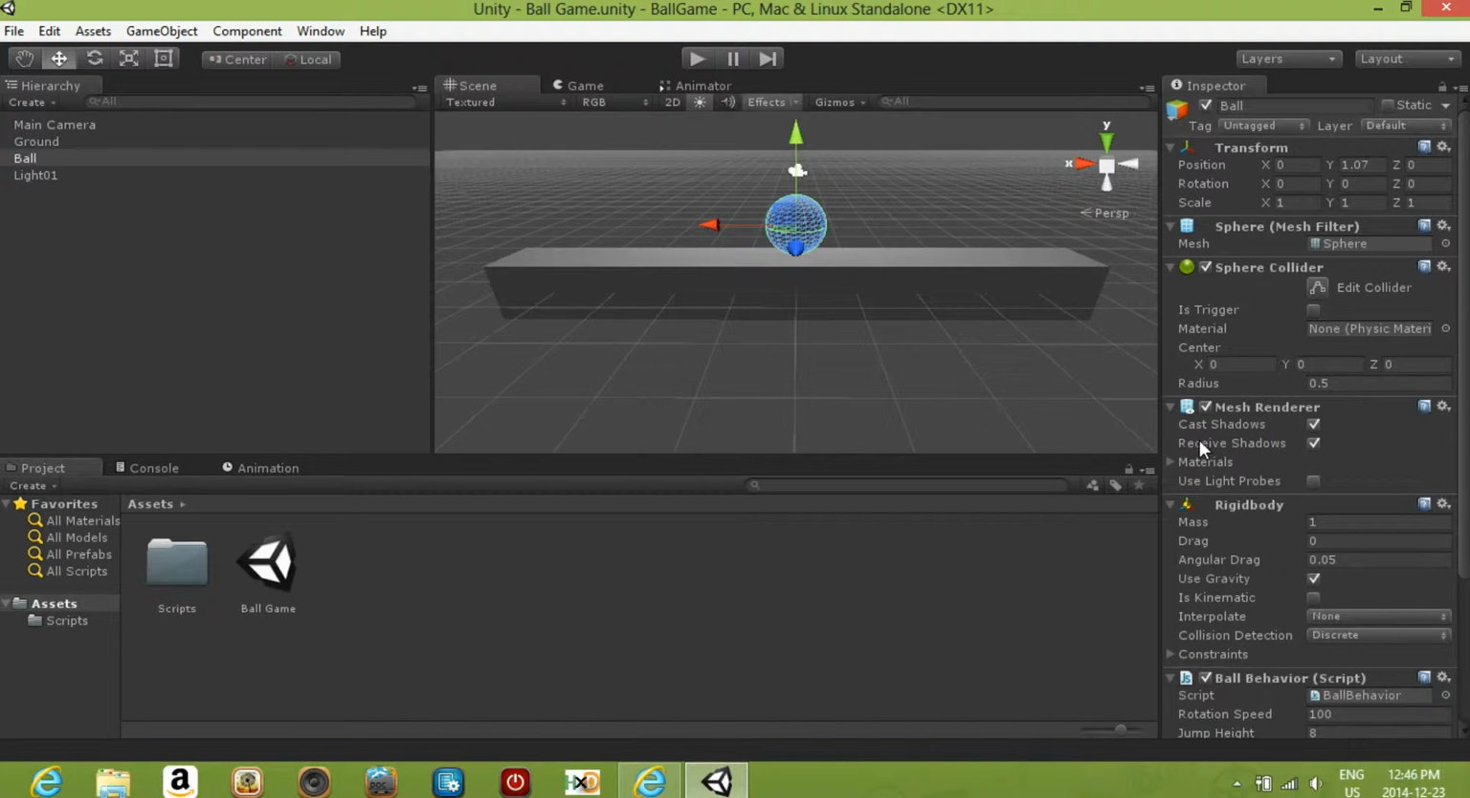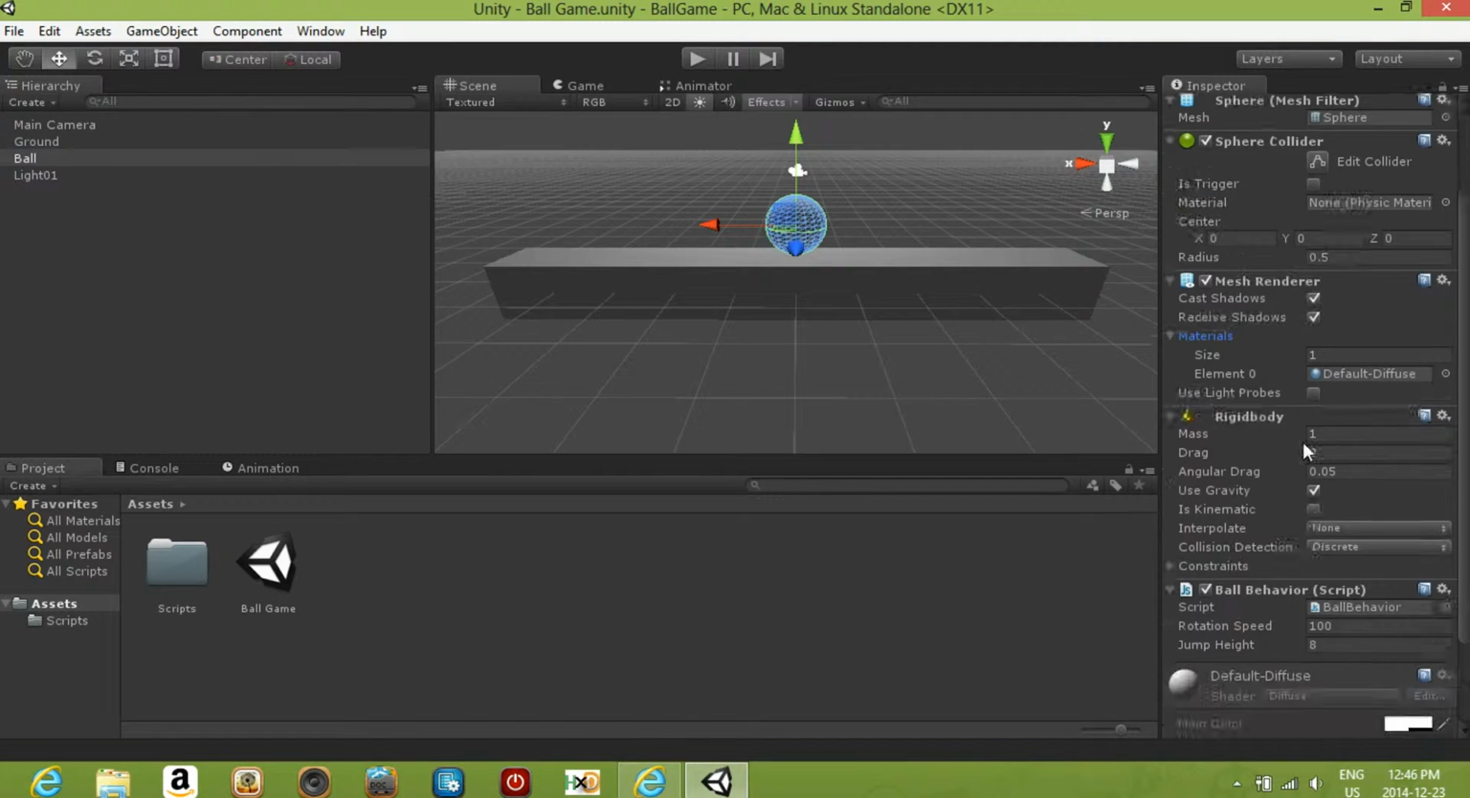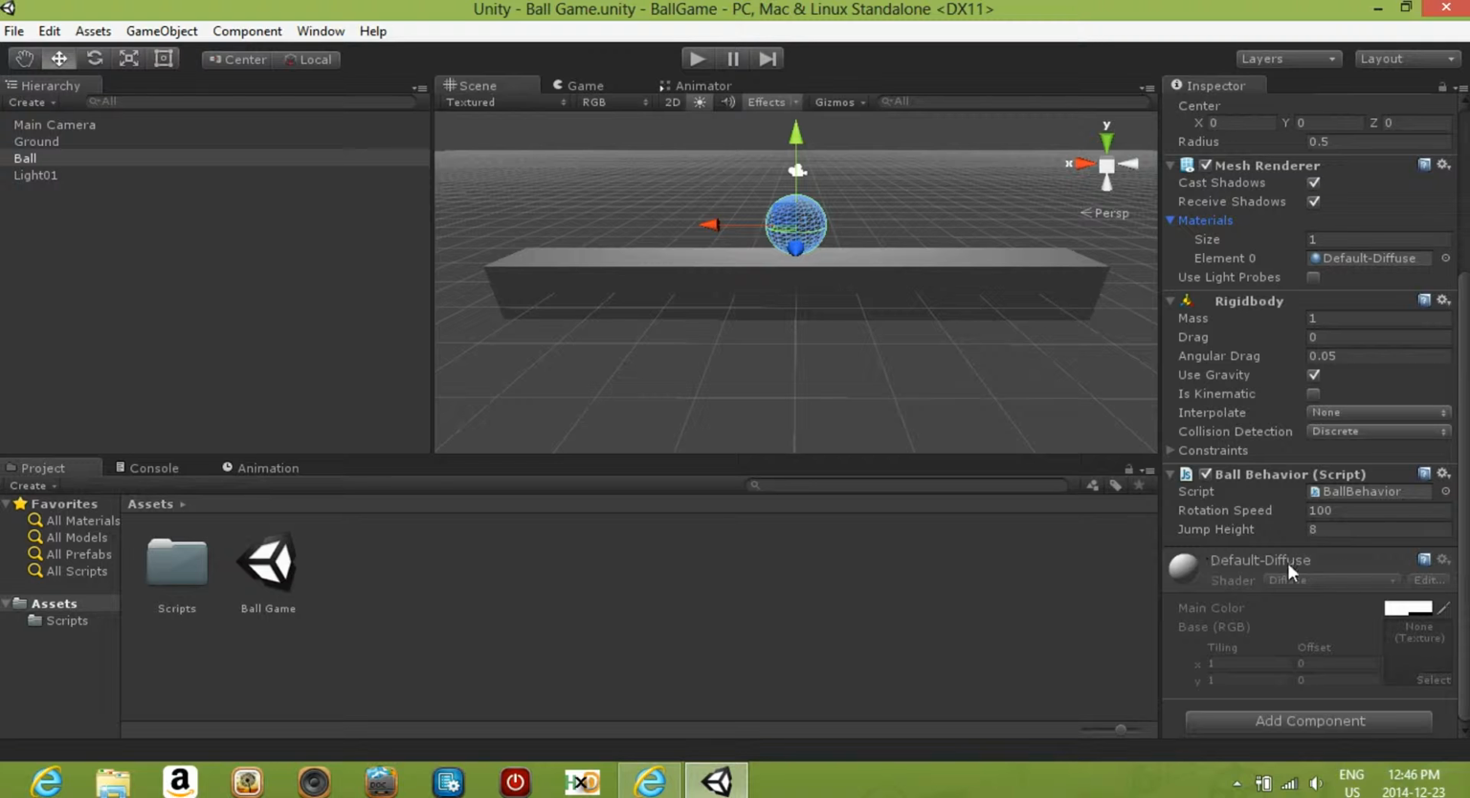So what you have to do is just click on the ball. If you go down, you'll see the mesh renderer. If we click on materials, you can see that it has the default material here. And if we go down, this is its material, and it has no texture. We want to change our default color or default image because that's kind of boring.